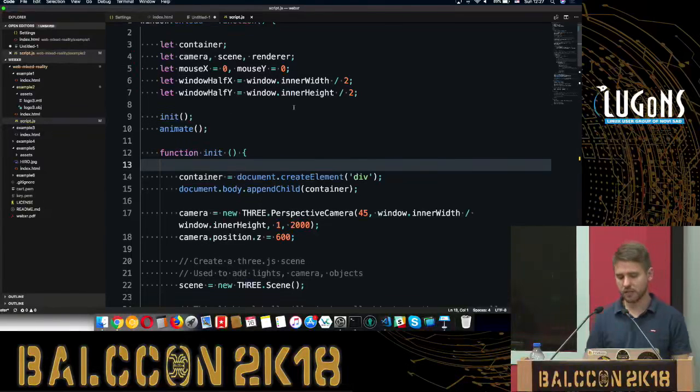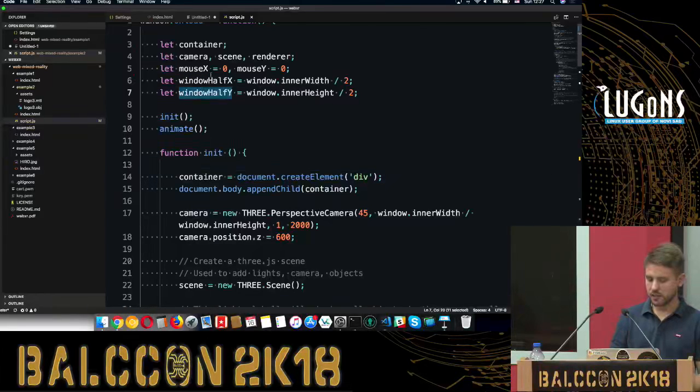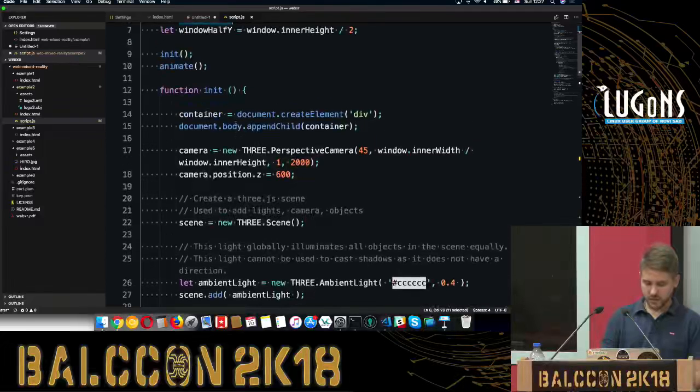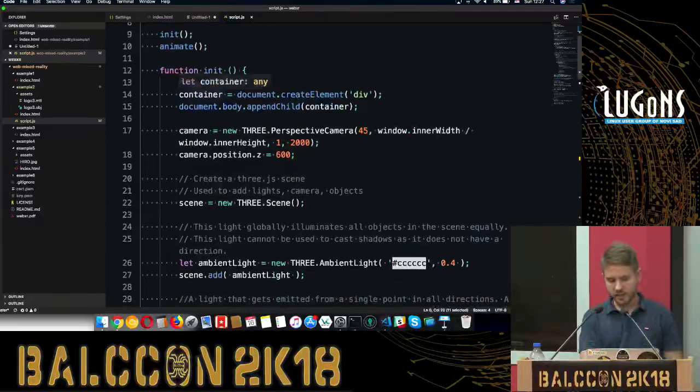We have a couple of variables here. The container, which is basically the element that we're gonna add our scene to. We have the camera, scene, renderer, positions of the X and Y from the mouse, because we have that interaction as I've shown you. And the only reason we're calculating these two, window half X and window half Y, is to center the element, to center the scene. So we call init and animate functions.